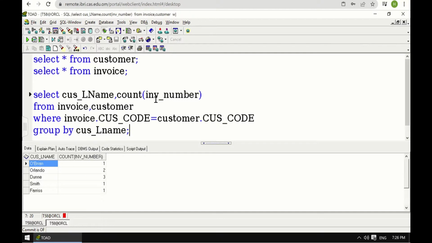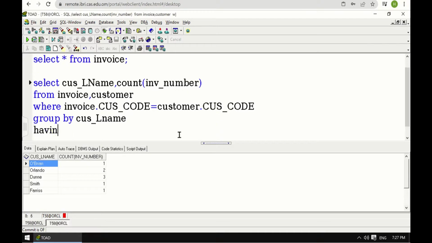Okay, so if you are using group by and you have a condition and the condition is on an aggregate, then you have to write this using having. So you have to write having count invoice number greater than 2.